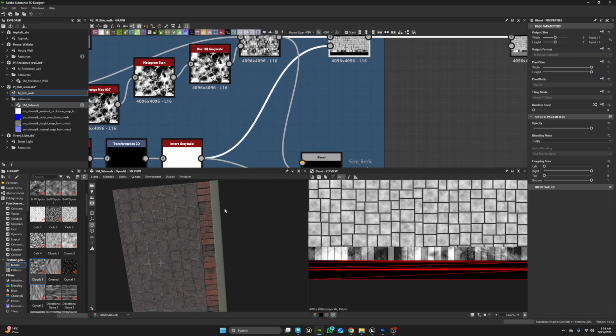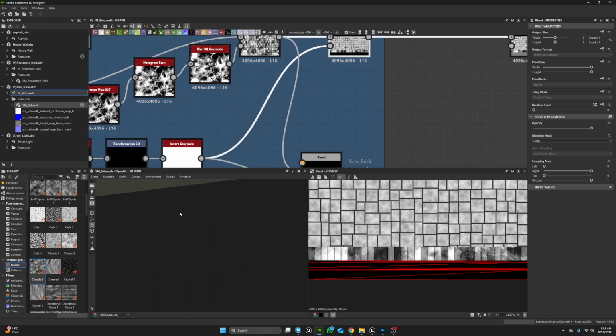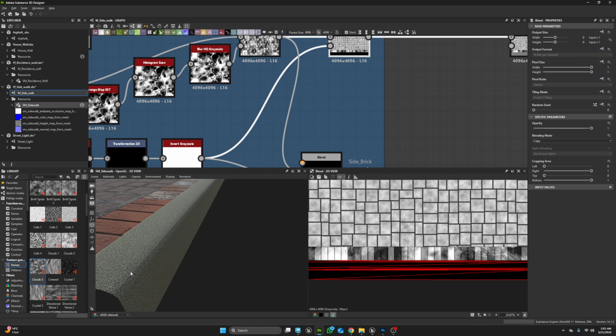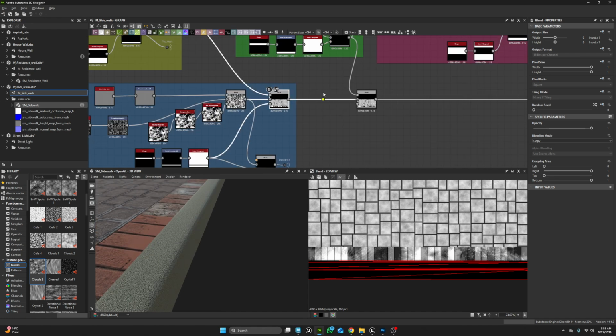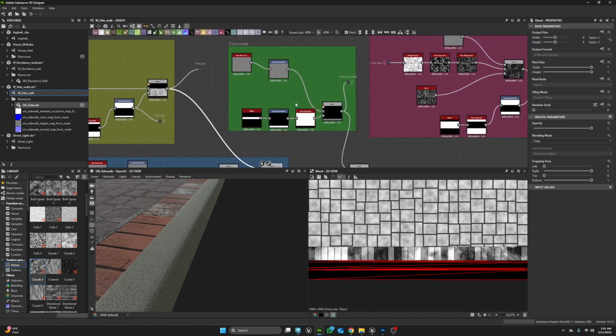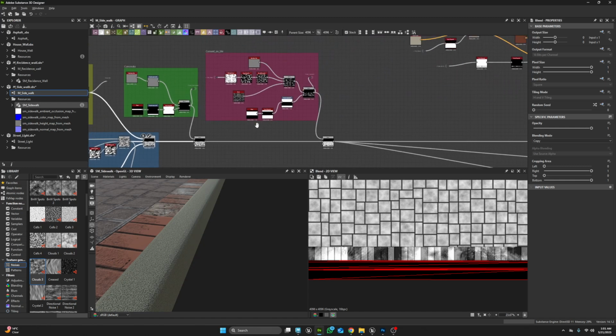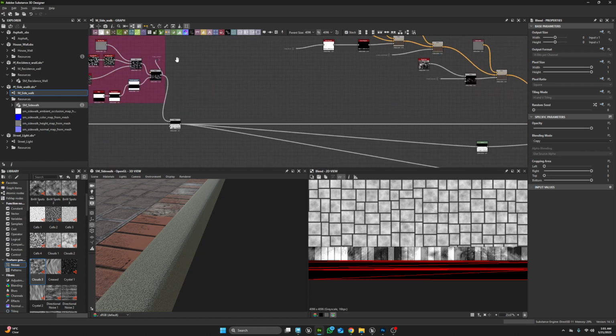There we are. And for this edge, it is just a noise. This cement is just a noise I have used, and I have masked it out only for that area. That's the cement explained.